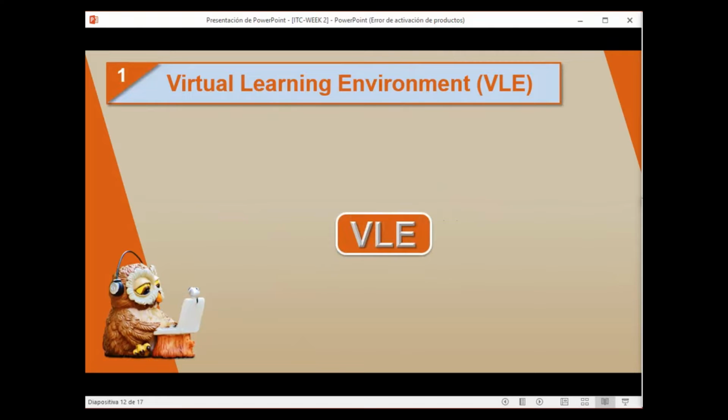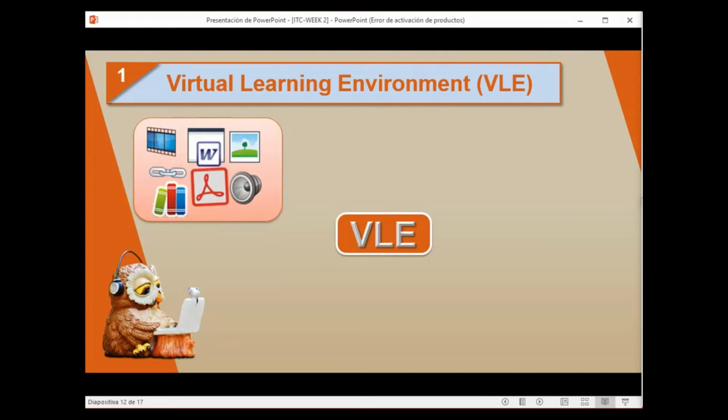So when we want to develop this virtual learning environment, we're going to have different elements that we could use in the process of learning and teaching. For example, one of these basic elements is the different resources that we could manage or distribute: videos, files, images, links, audios. So we could have a lot of different resources using a VLE.